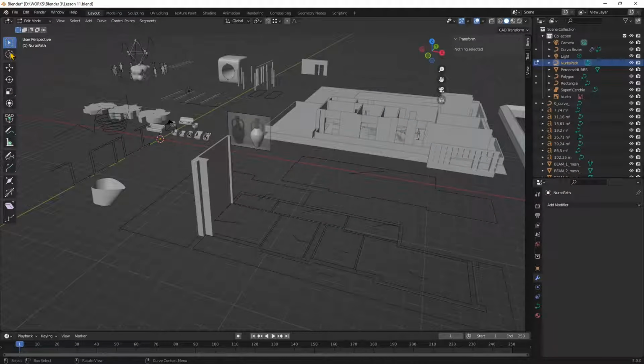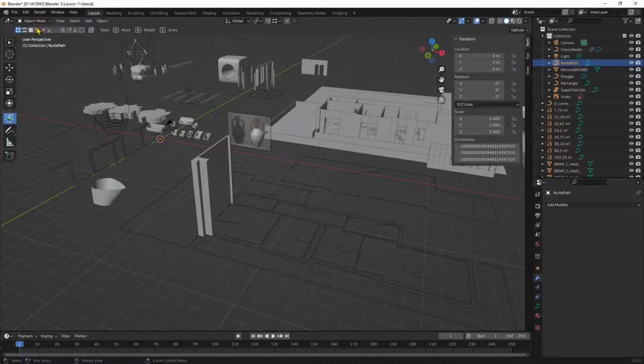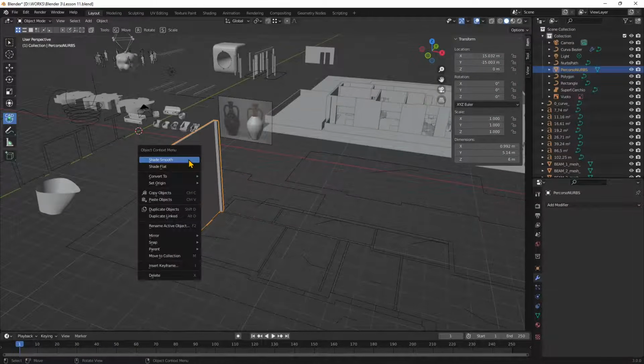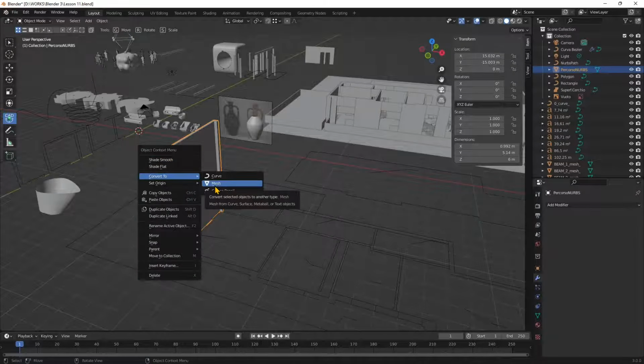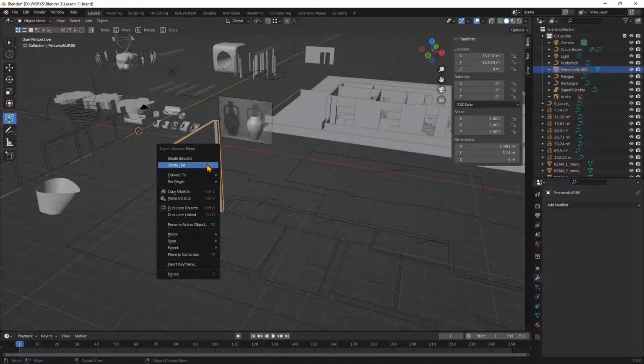So this one here, let's go here to object mode. I'm gonna select that, and you can see that this is a mesh. You can tell by the triangle here. So you can right click, convert any extruded NURBS surface into a mesh. So you're gonna convert it.